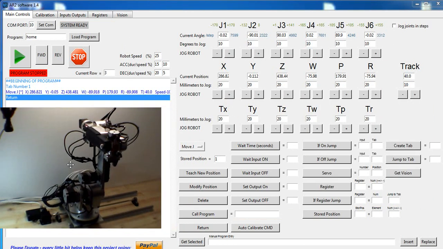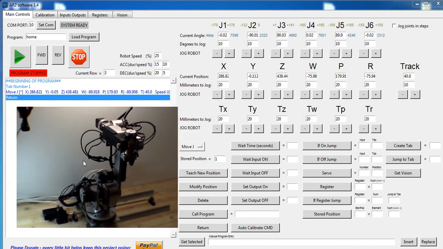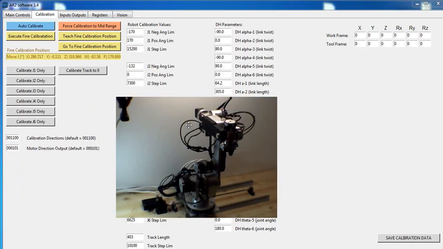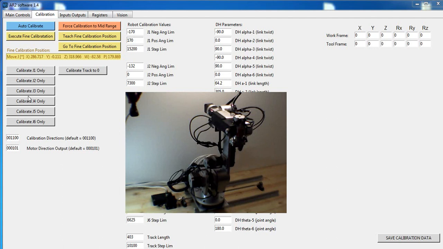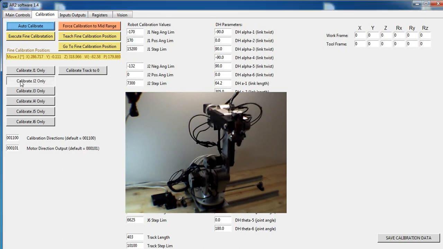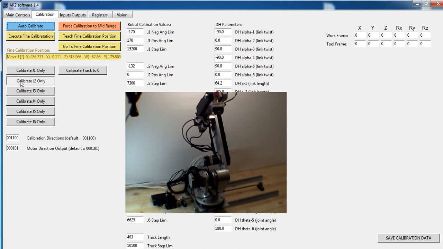Okay, and then also in the calibration I had some requests to add calibrate for specific joints only. So if you wanted to calibrate only a specific joint, you could do that. So for example, if I wanted to only calibrate joint 2, it's going to do the same procedure, but only for joint 2. So that makes troubleshooting a little bit easier.